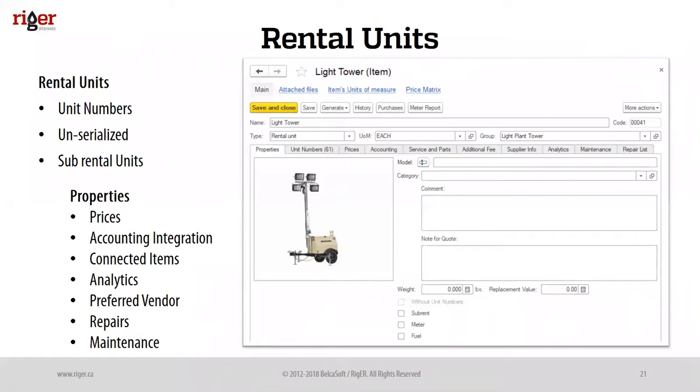We can also have sub-rental units in the system. Sub-rental units means that you can have units that you take from third-party vendors and provide to your customers. So if we specify that this unit is sub-rented, then the owner of this unit will be shown other than our company, for example.